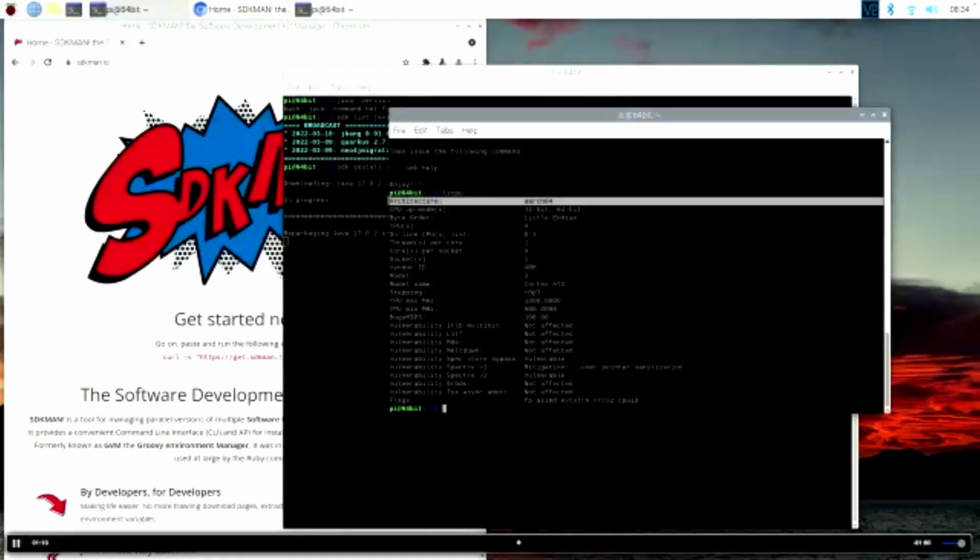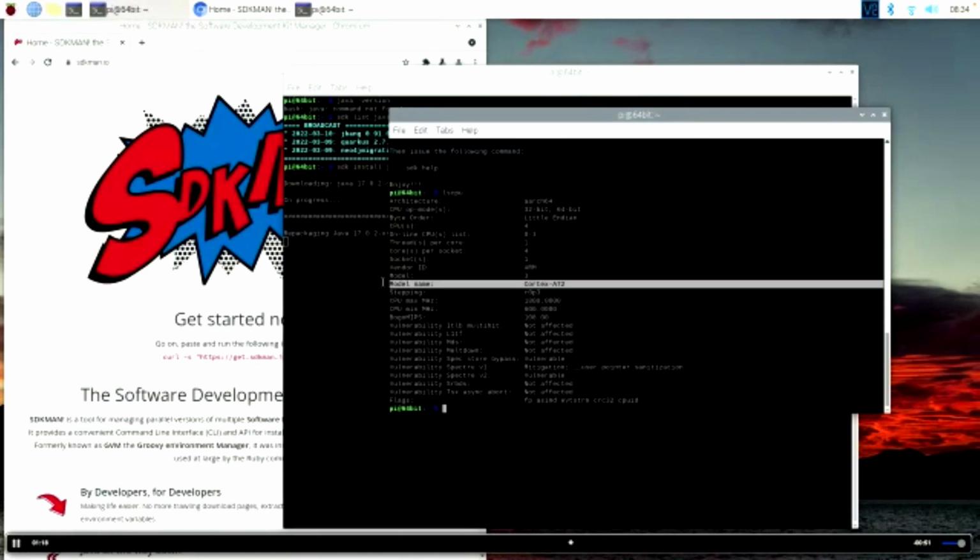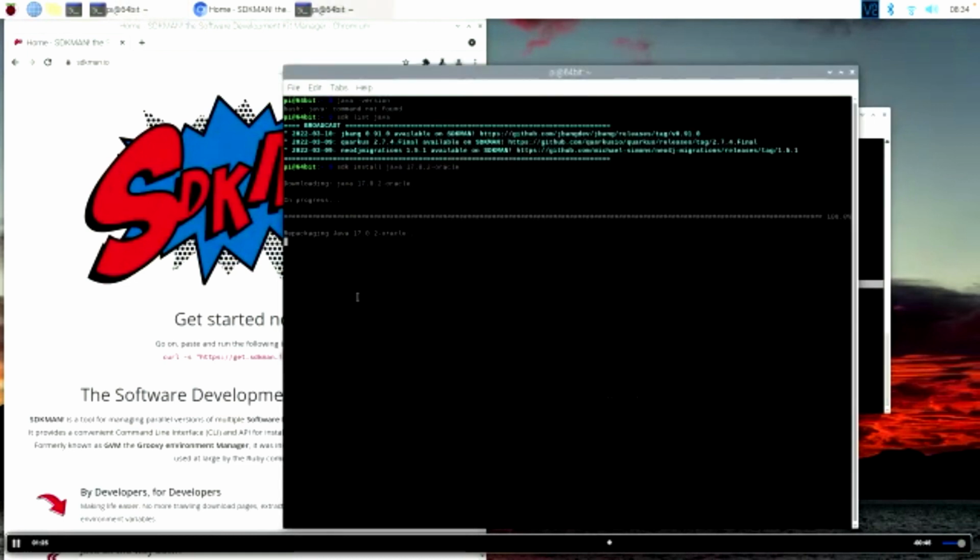Now, to prove that this is a 64-bit version, you can see it here in the terminal: indeed, it's a 64-bit operating system. We have 4 CPUs in this small PC of only $20 or $30, and we can make full use of these 4 cores in our applications. Let's see where we are with the installation here. It's still downloading and packaging. Let's move on a bit in the video.